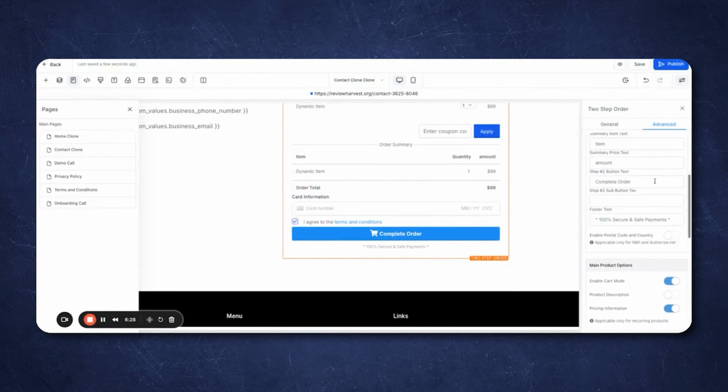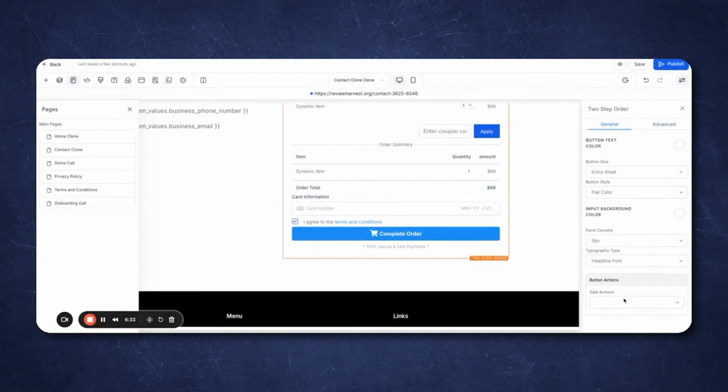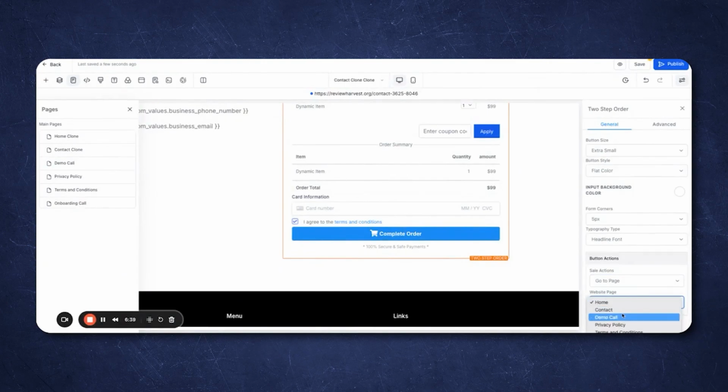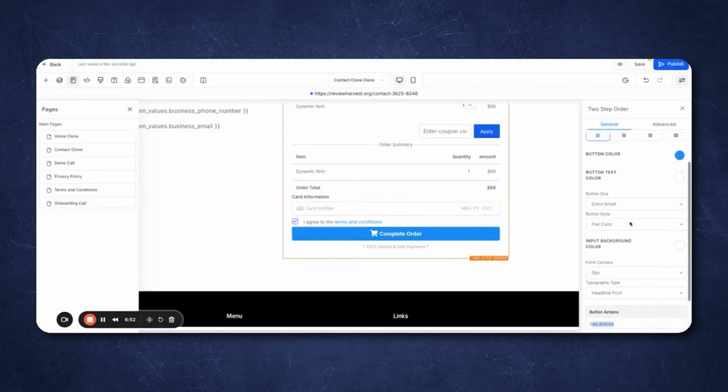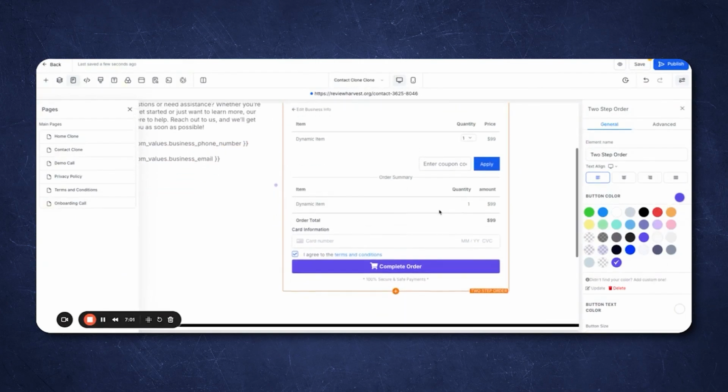Also, what we want to do is, on submit, so after they submit, we want to direct them to the book an onboarding call page. So if we go to general, let's try and find button actions, sale actions, go to page, go to onboarding call page. So this is like after the sale happens, go to the onboarding call page, so they are prompted to book an onboarding call. And you can change the text on the onboarding call page to be like, thanks for signing up. If you haven't already, book an onboarding call here, or something like that. And then you can obviously change the color of your thing.